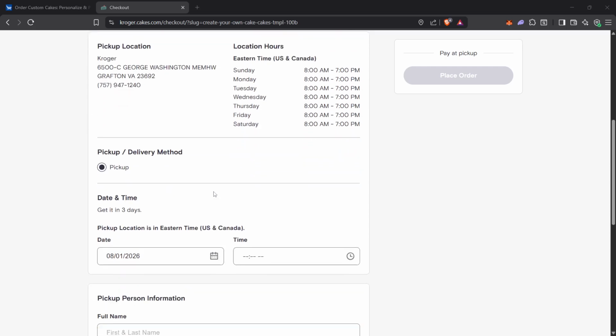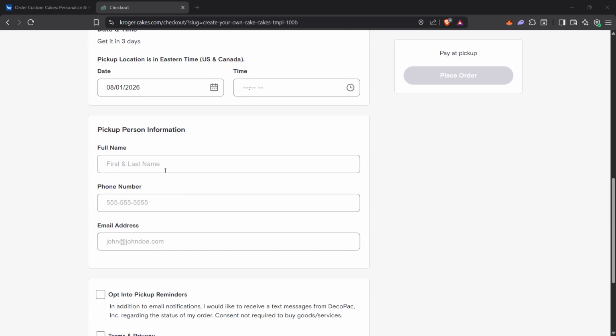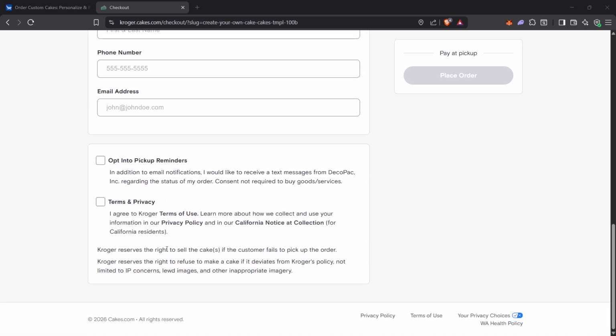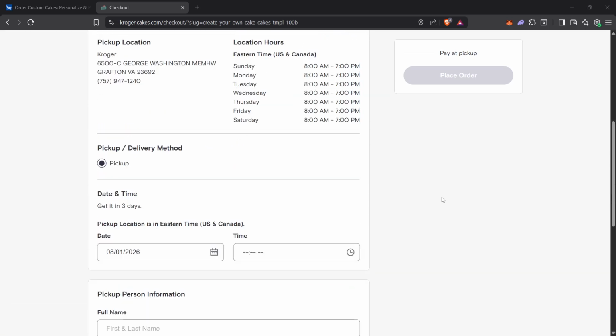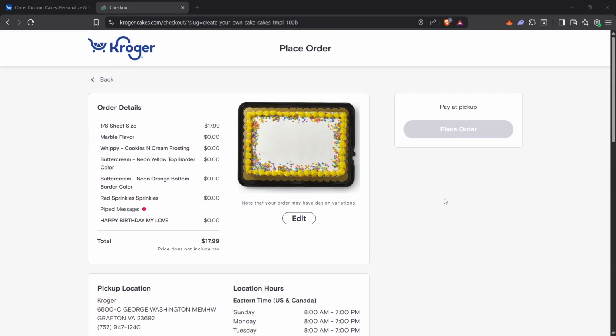On your pickup date, go to your Kroger store, visit the bakery counter, which is usually near the bread and dessert area. Show your order confirmation on your phone or a printed copy so the staff can quickly find your cake. They will bring out your custom cake, and you can check the design and message before leaving. Once everything looks right, get your custom cake, and you are ready for your event.